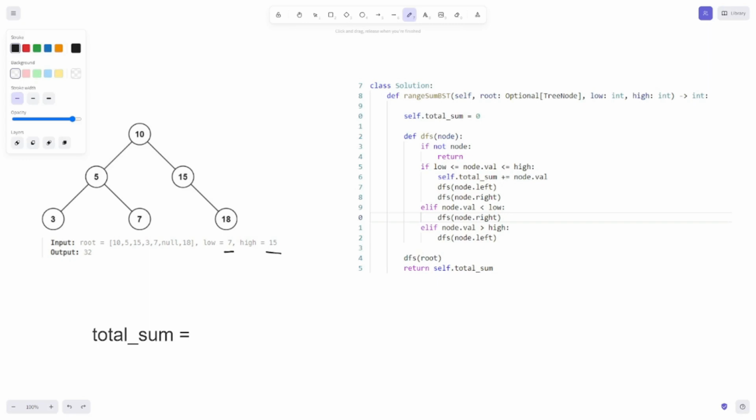Okay, so let's look at the first example. We start with node 10, so depth first search root is 10. We go to the method call and we check if not node return. It is 10, it's a node. Then, if low less than or equal to node value less than or equal to high, so is 10 between 7 and 15? It is, so self.totalSum, we add the node value, so total sum is 10 so far.